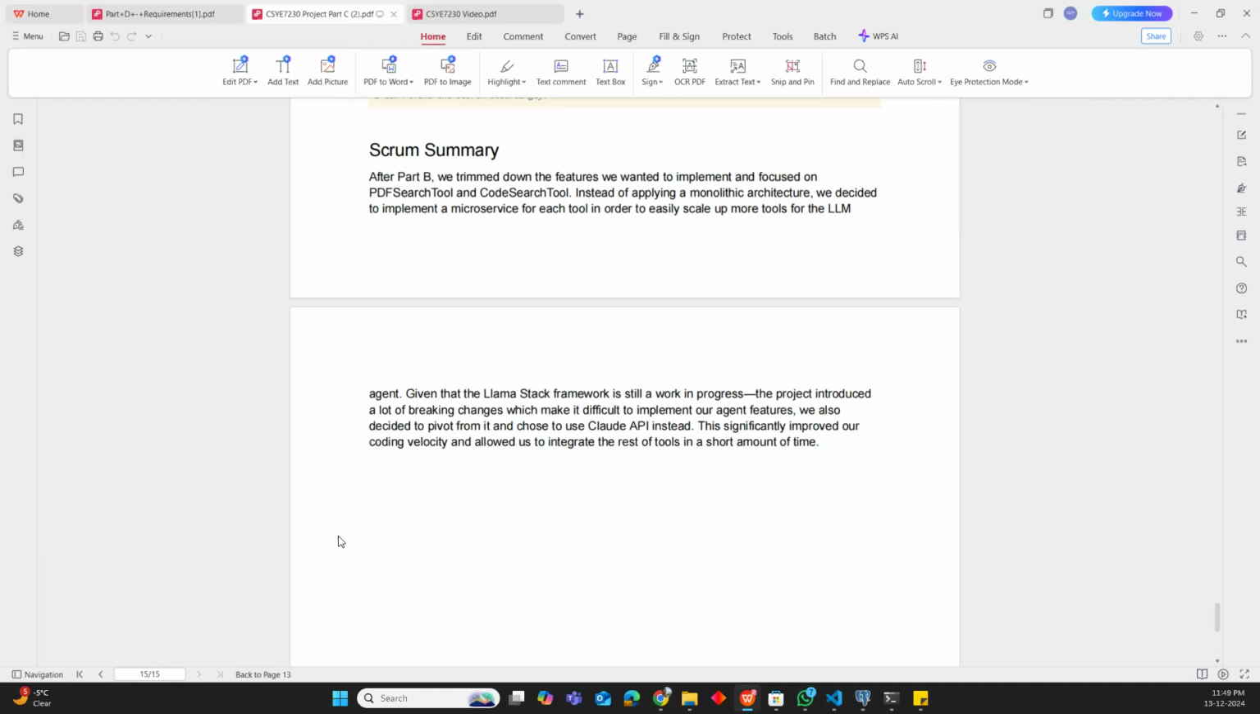So for the last part about the Scrum, we initially created all our user stories, and we picked our own individual tasks that we wanted to work on. For me, it was the PDF search tool, and my teammate was working on the code search tool. So pretty much we completed most of the tasks successfully. I think it is a pretty successful project overall.